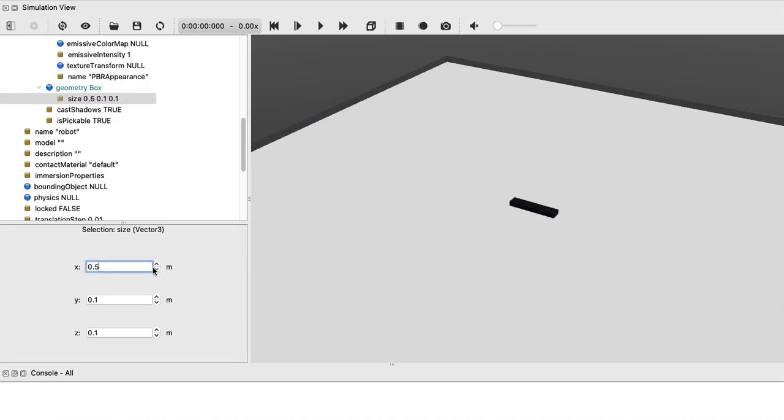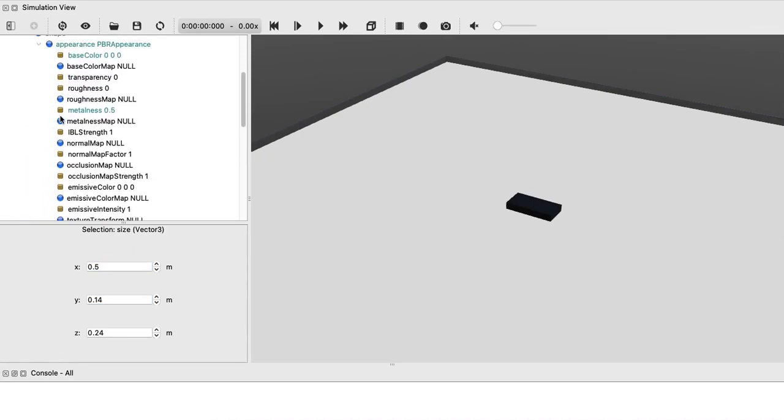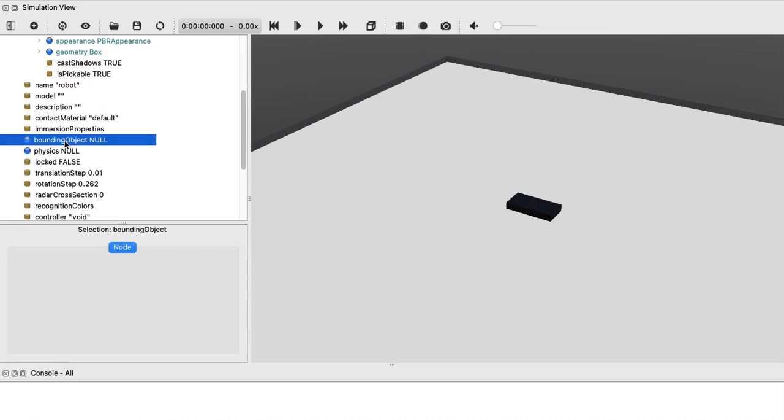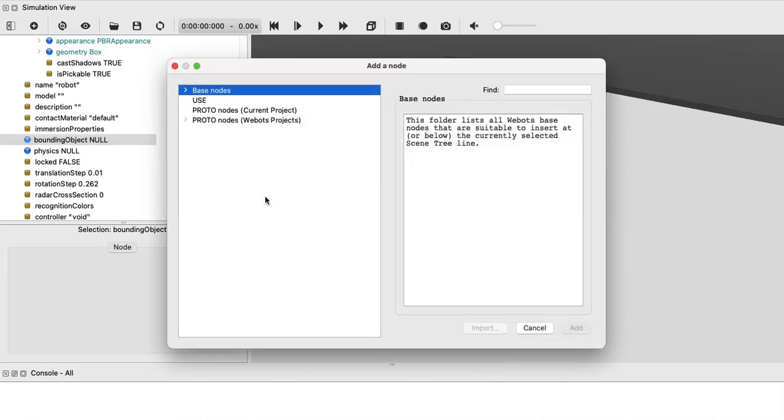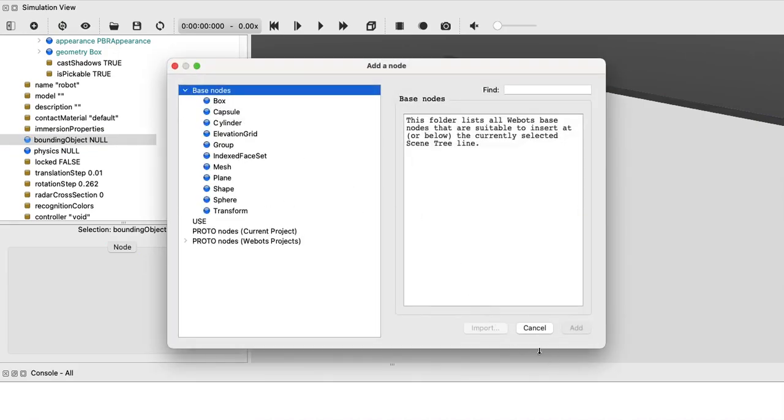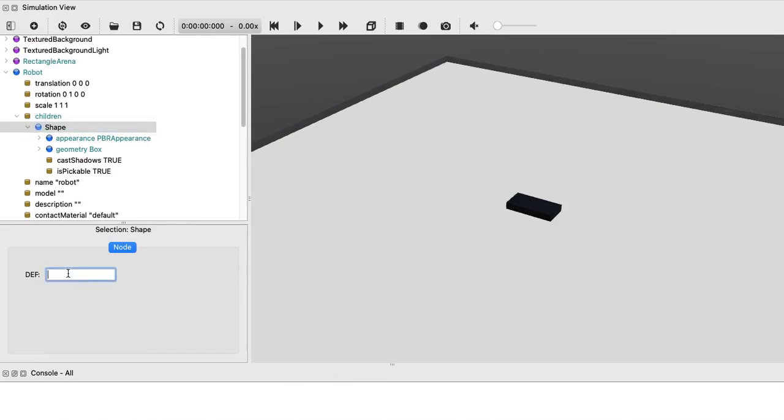You need to change the size of the box, the body of the robot, based on your liking, whether you like a big robot or a small robot. Change the values of x, y, z. You can use similar values to what I have used in this video. I have given these values: x is 105, y is 0.14, z is 0.4.